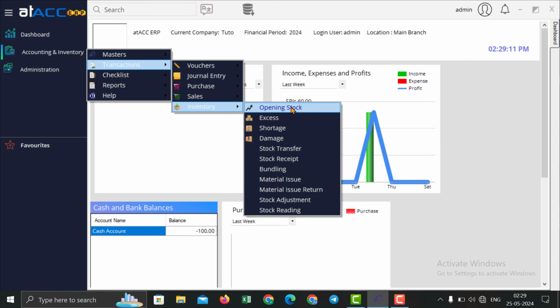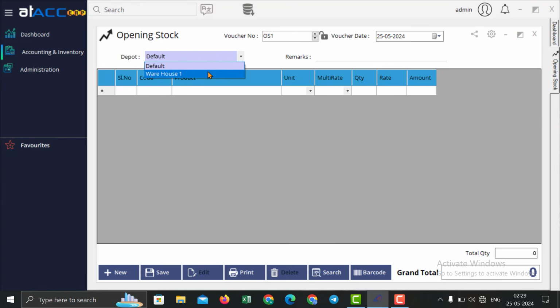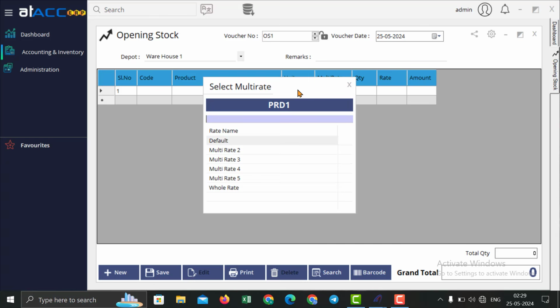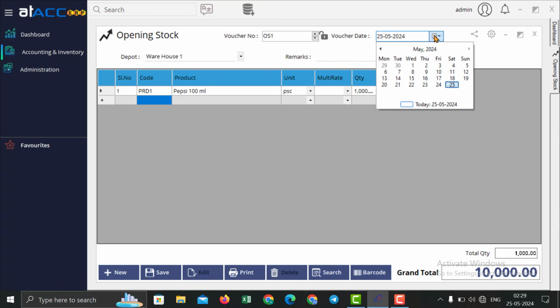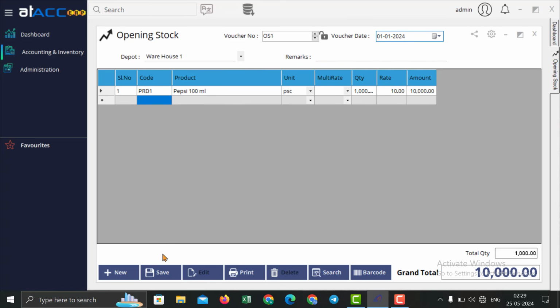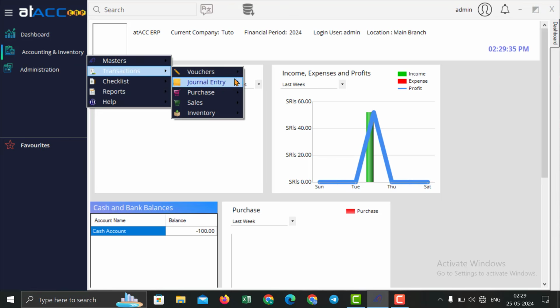If you want to add or adjust your inventory, then you can use the inventory menu here, and you can select, for example, opening stock. If you want to add opening stock in any particular location, then you can select it, select the product, and add the quantity. For example, I need to add 1000. This is the cost, and this is the date I need to reflect in my stock. So like this, I can update, and it will instantly update the opening stock.